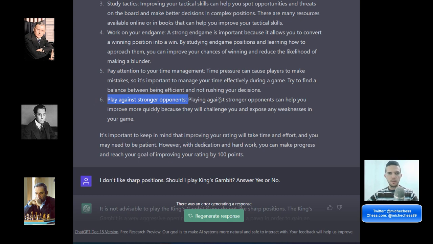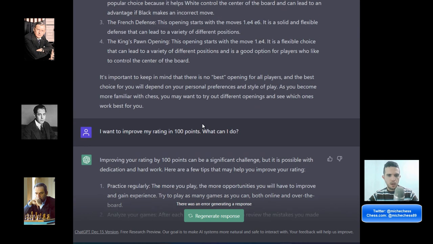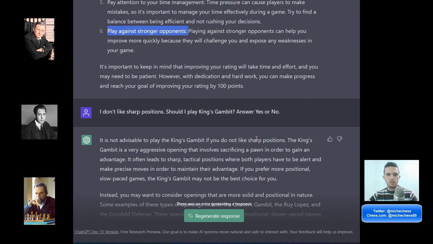I mean, you're facing better players. You're definitely learning things. You're getting skills and you're watching a better player with more experience, how he plays, how he faces situations during the game. So definitely playing against a stronger opponent is a good tip here in this area of improving a little, like 100 points.